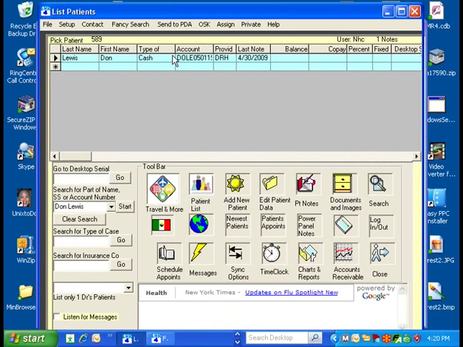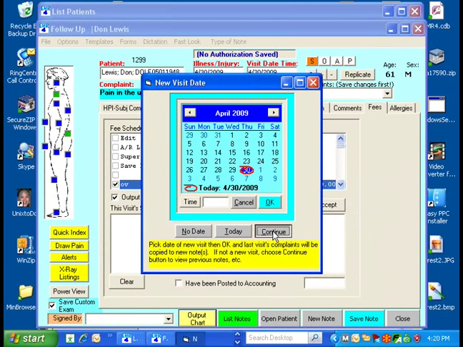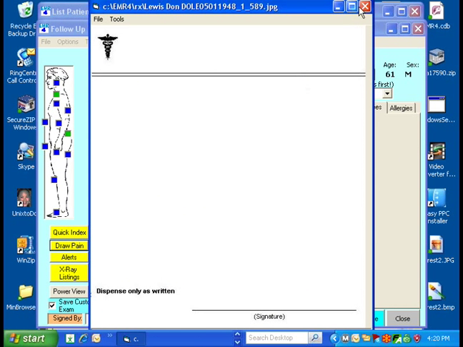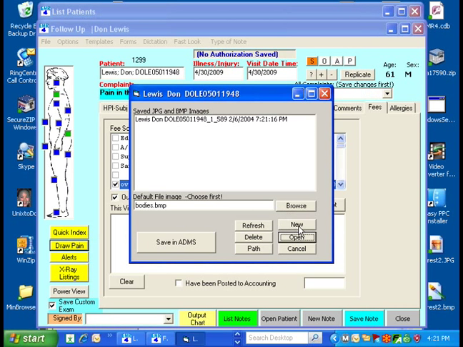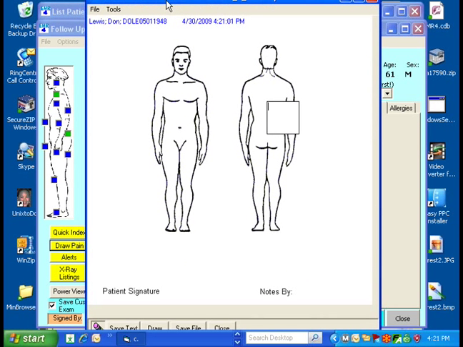There's another way to do notes, and that would be just drawing. In other words, you could draw pain. Let's take one that we've done before. And let's do a new body drawing. And we could just, let's see, actually draw here. You can draw right on the screen if you have a touch screen.